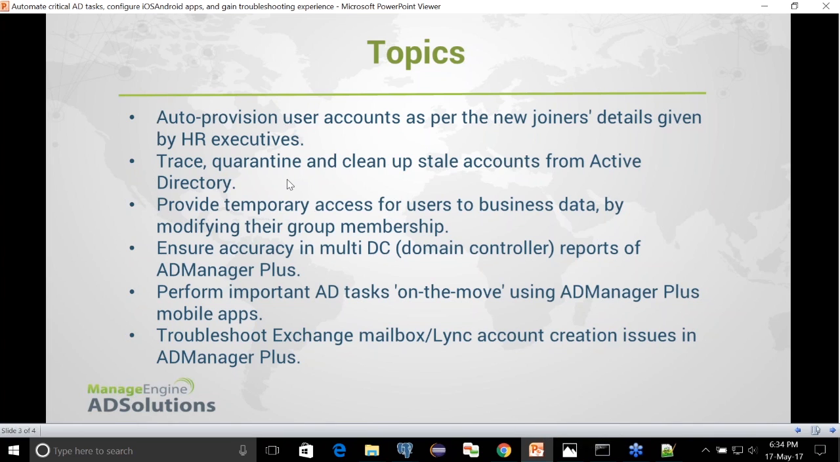In today's session, we will be seeing these topics. At first, we'll see how you can automatically provision user accounts as per the details given by your HR executive. Then if you want to perform a cleanup activity, you may want to follow a sequence of steps. At first, say you want to disable the user accounts that are inactive for n number of days, say 60 days or 90 days. And then after a week or a month, you want to remove their group membership, or you may want to move them to another organizational unit. And then after another week or another month, you want to delete those user accounts.